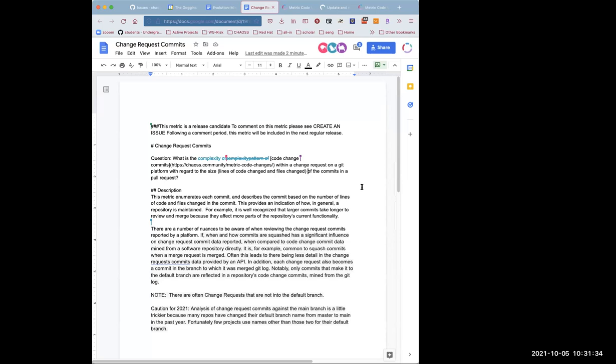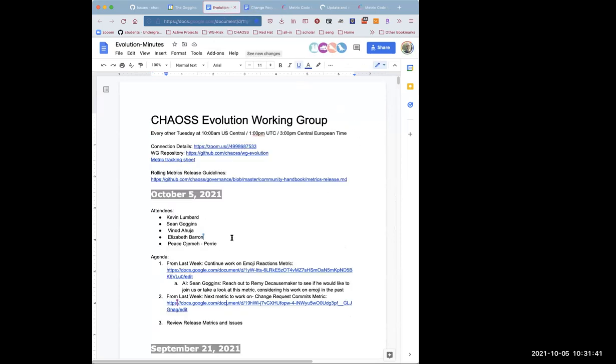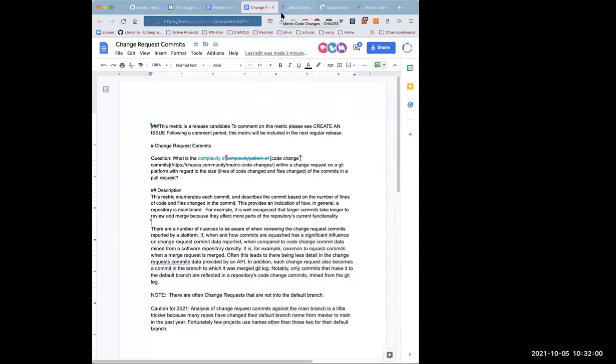So I agree with that. I think change requests is an excellent metric model to look at. And then to Vinod's point earlier, the question should be explicitly, what are we measuring, not what are we inferring, right? If complexity is something that we could infer from measuring this, we could mention complexity in the objective. You might measure this to explore the complexity of a project, but complexity should not be part of the question, and I don't think it should be part of the description. The description should be, this is explicitly what we're measuring. So we're not measuring complexity.